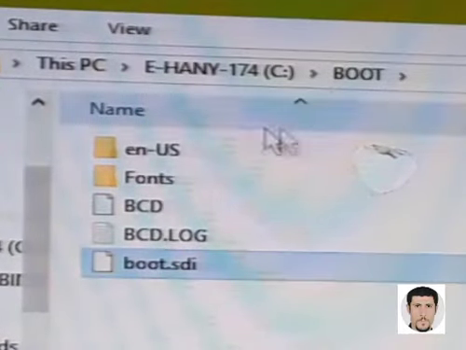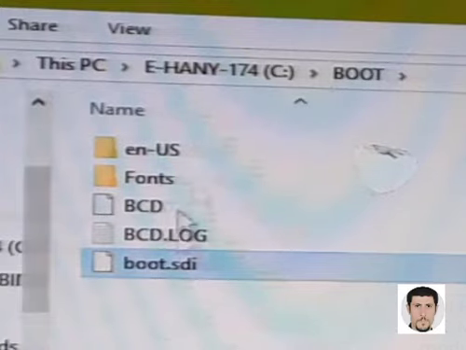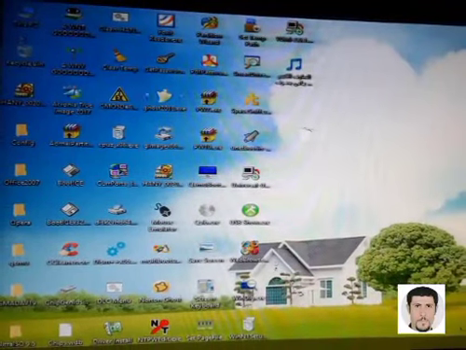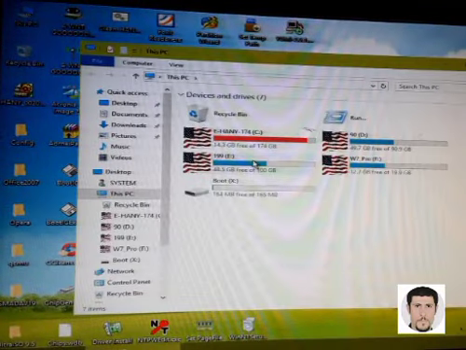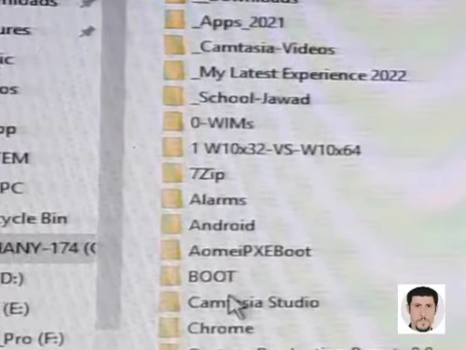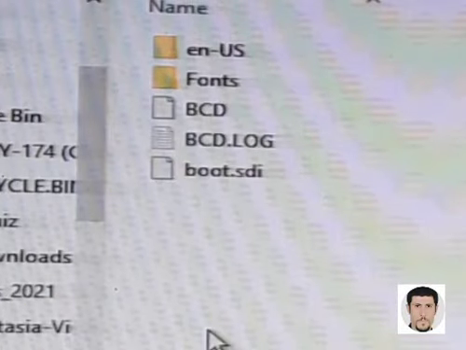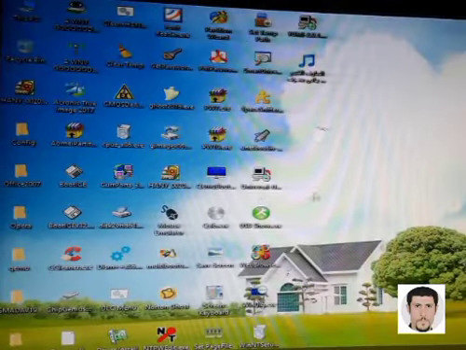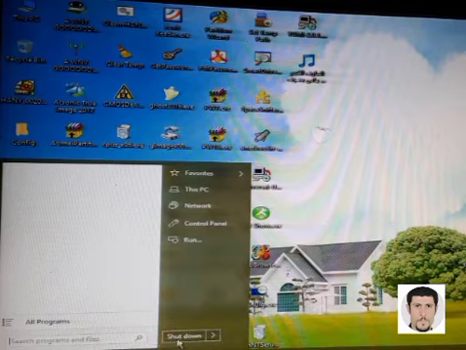This is my actual boot folder, the original boot partition. That's why I put boot.sdi here. I take it from under Windows System32, then put it inside the boot folder in the root partition. I paste it here, and now boot from WIM will work perfectly. Let's restart now.